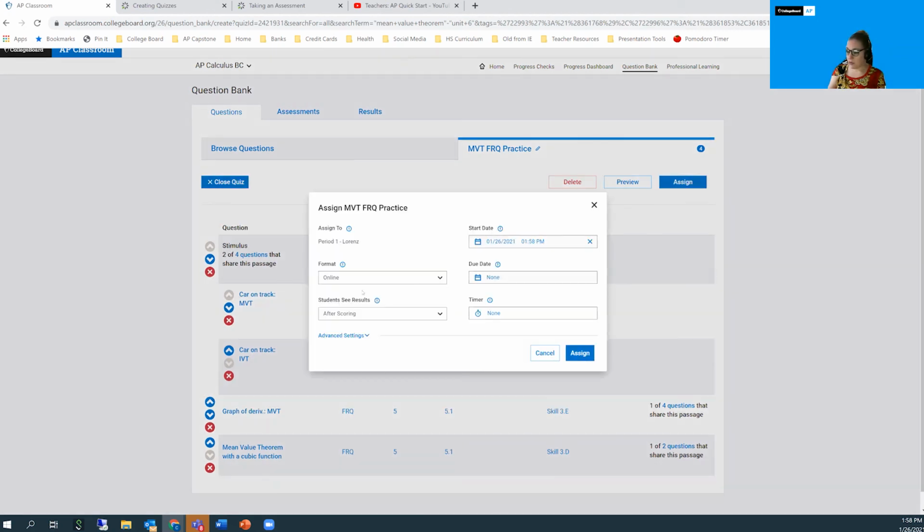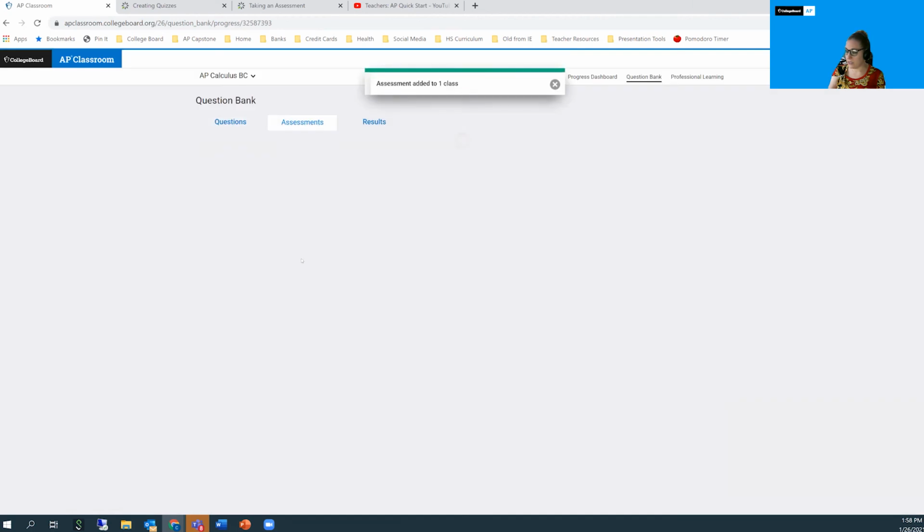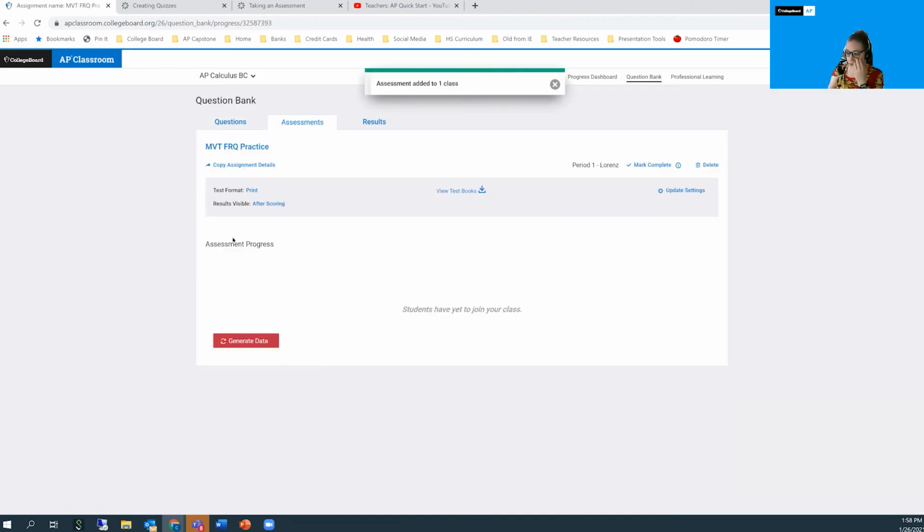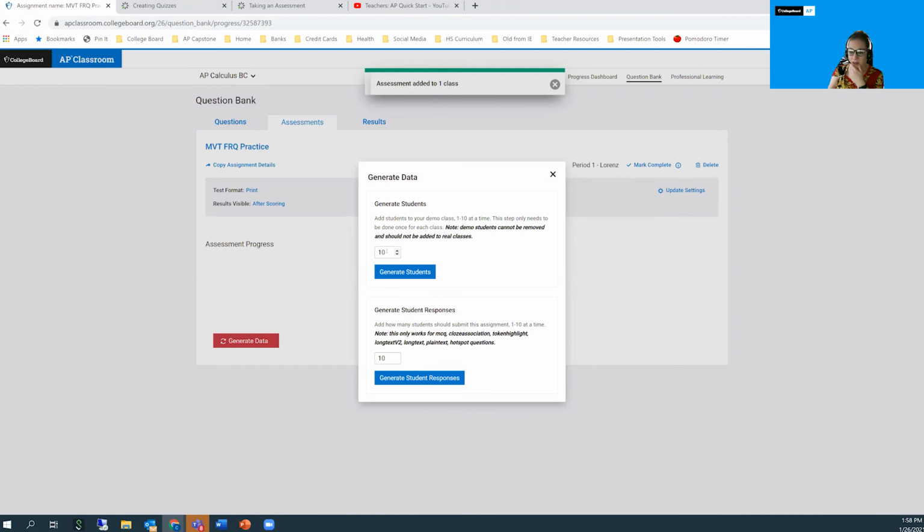I am going to assign this to my students. Let's say I wanted them to do it in print for whatever reason. I'm going to click assign here. It's added to my class. Again, I don't have real students in my class. So I'm actually just going to generate 10 students here so we can play around with how I would score FRQs.